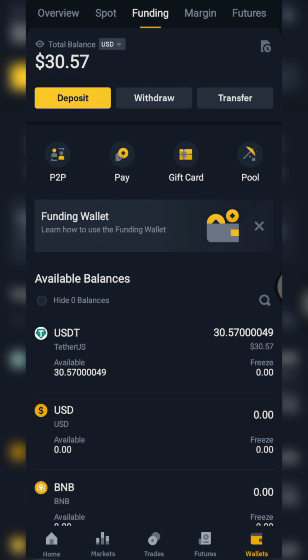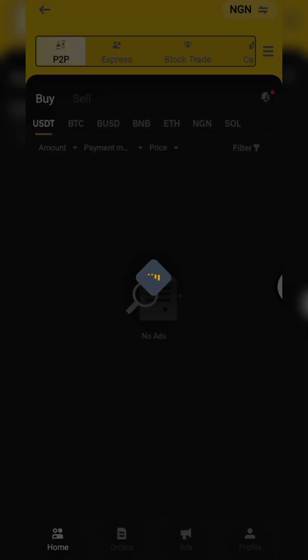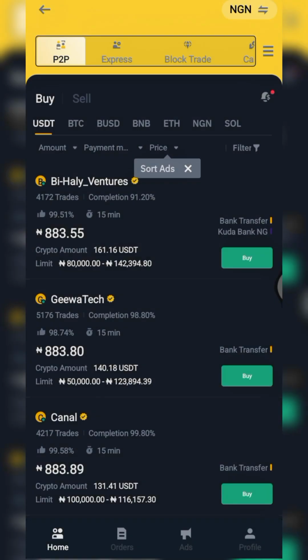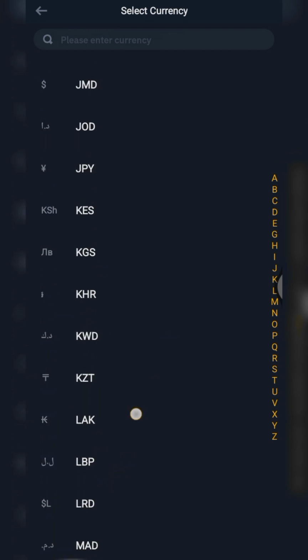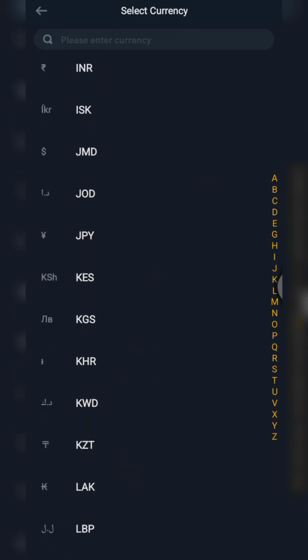So let me click on that P2P. So the P2P interface will open up. So I'm now in my P2P interface. There are certain things you have to check before you start up a trade. So you ensure that your currency is in NGN. You can choose any other currency you want.